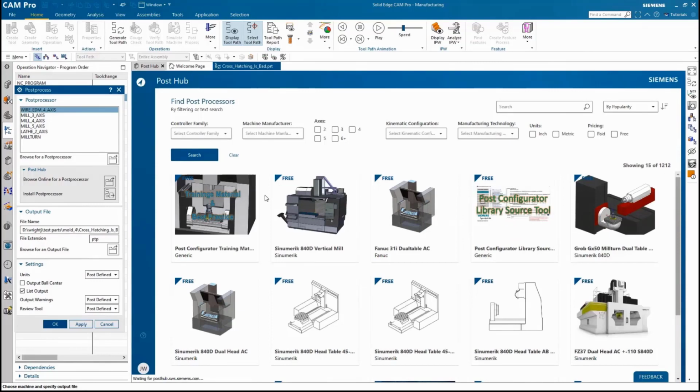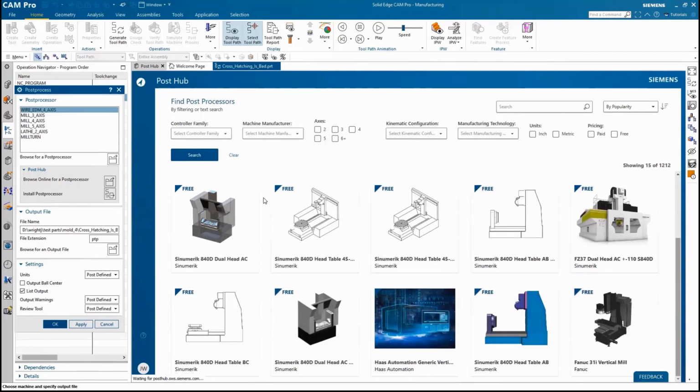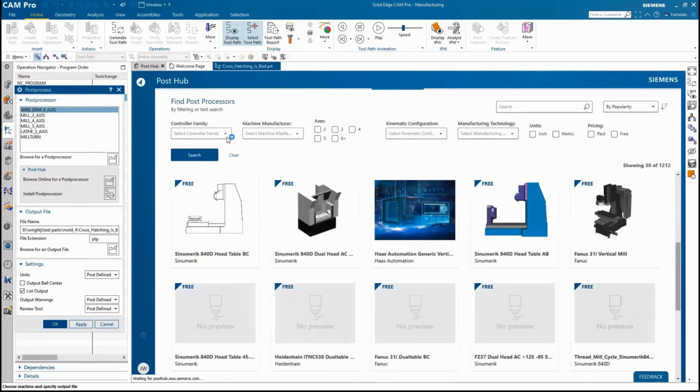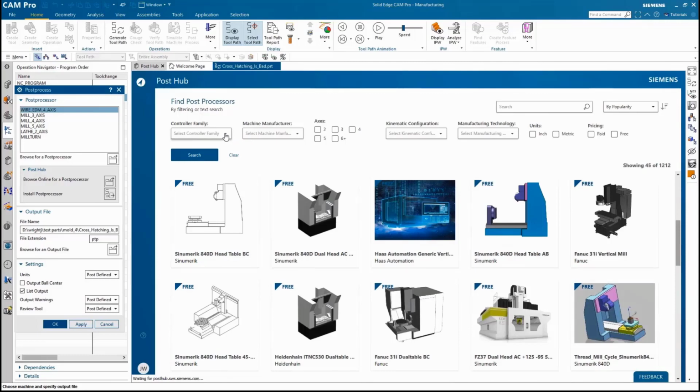And what's nice about this is you could just scroll on through the list, taking a look at different ones. Maybe it's a specific controller that you want to use. You can see there's a bunch of different ones. We'll use a Haas. What about the machine manufacturer? The number of axes, kinematic control, manufacturing technology. You could even search by inches or by metric.